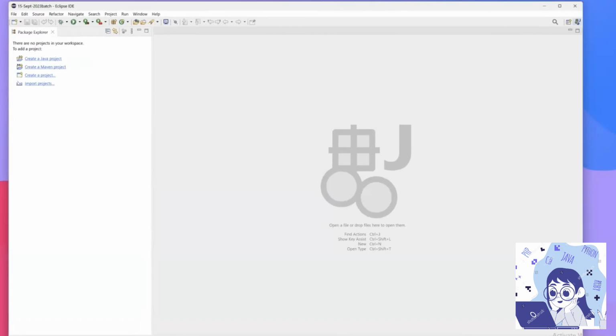Okay, you can see your workspace here. On the title tab, you can see your workspace. Can you see here? 15th September 2023 batch - Eclipse IDE. So this is your workspace name you will see. By default, you are already in your workspace.